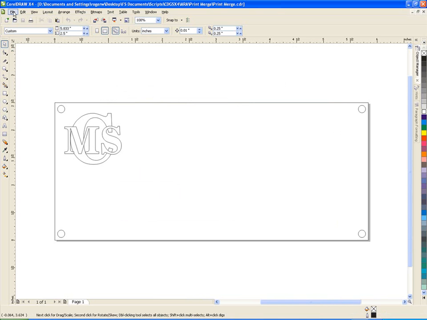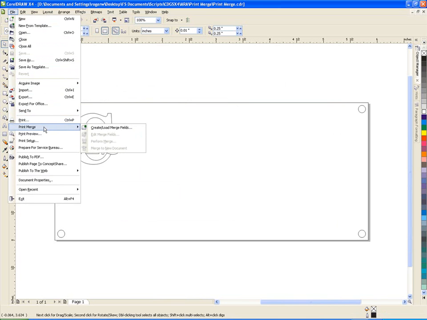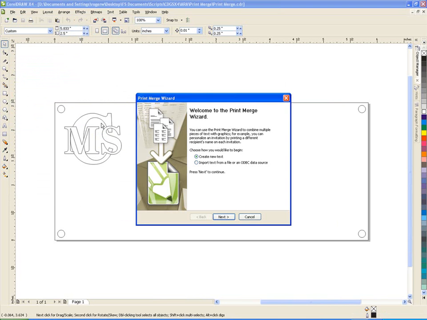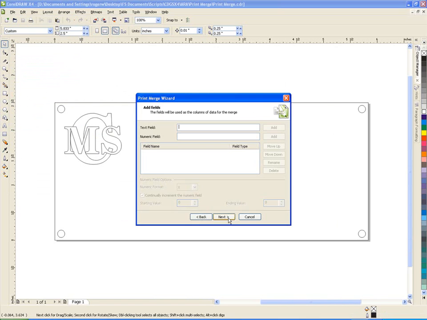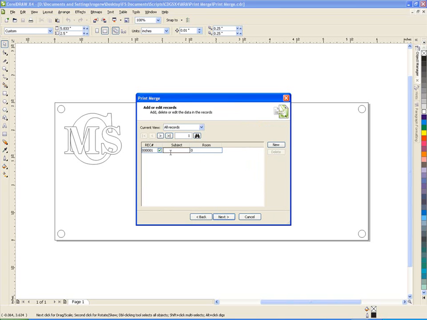From the File menu, I'll select Print Merge, then Create Load Merge Fields. Now, just to show you how we would start one from scratch, I'll select Create New Text. In the text field, I'll type Subject, then click on the Add button. Next, I'll type in Room in the Number field and click Add. Then click Next again. I'm now ready to create my records.